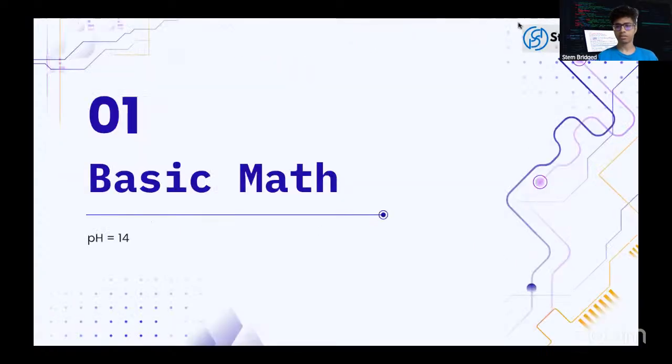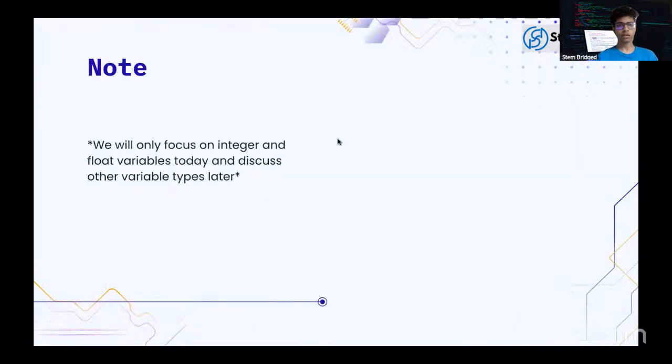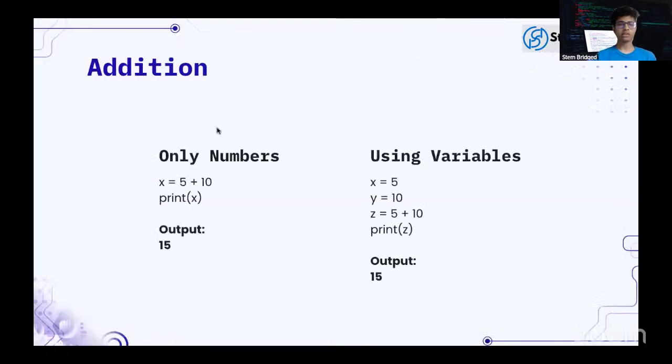Okay, so let's start with some basic math. We're only going to focus on integers and float variables today and discuss other variable types later. Addition is pretty simple. You just set the variable to be like 5 plus 10. You just use the plus symbol and it works. So you could say x is equal to 5 plus 10 and that would return 15.